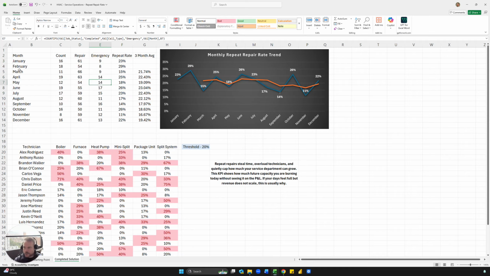then this could be one of the reasons why. So I'm going to show you how to calculate the repeat repairs, and then based on the two categories of repair or emergency, we can calculate a repeat repair rate. And then we can also have the orange line here as a 3 month sort of rolling average.